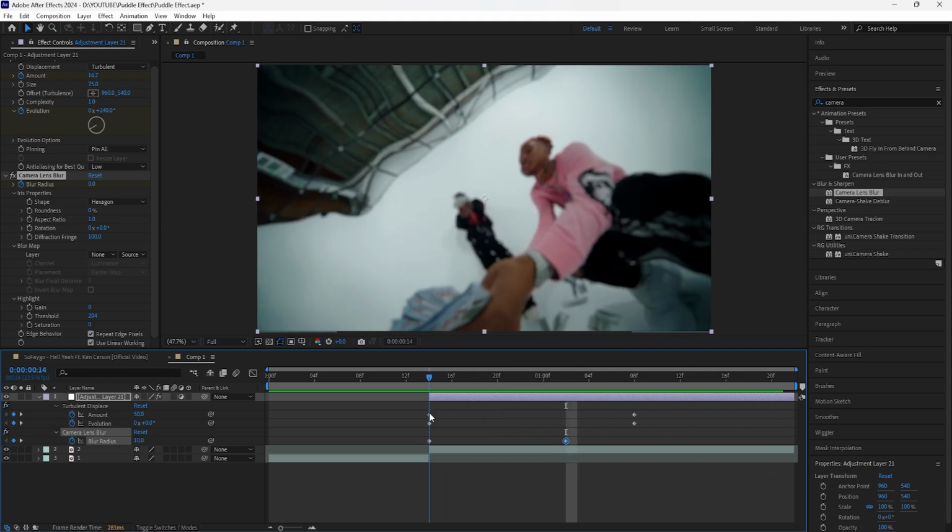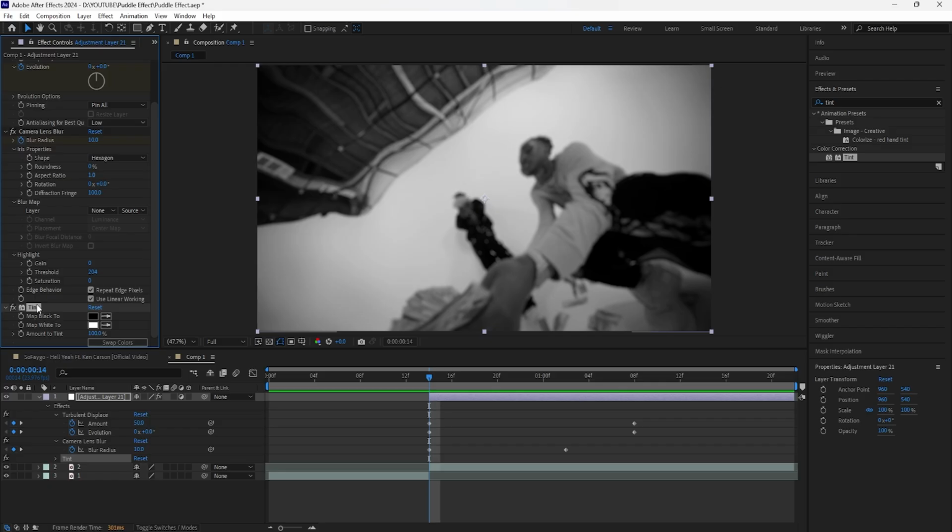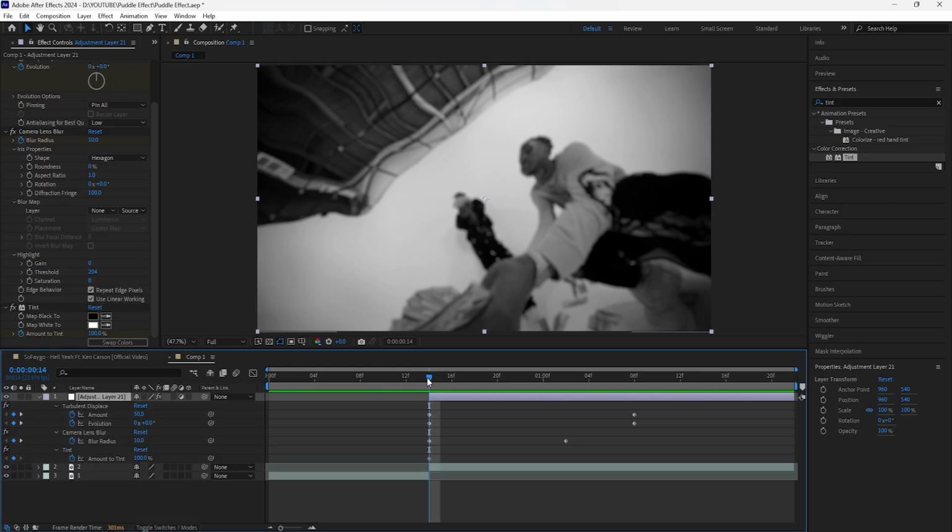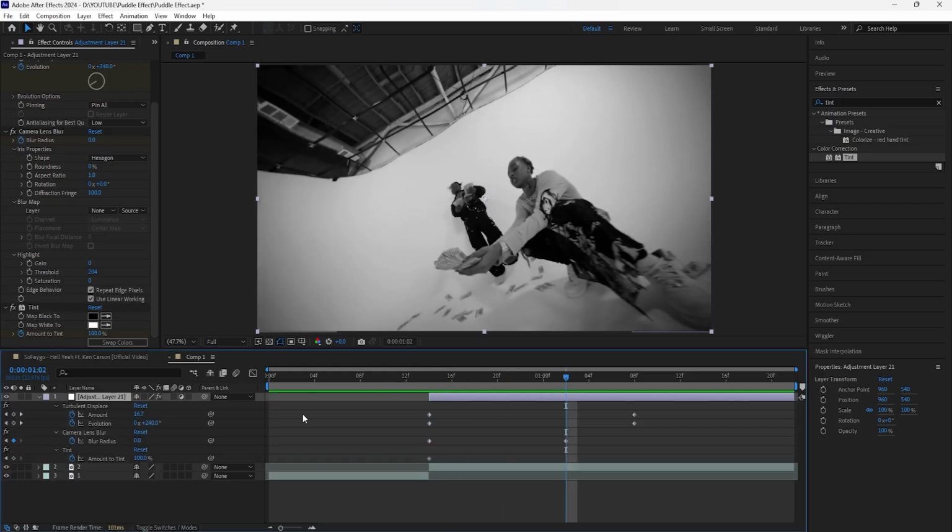Then we're going to add a tint, and I also want the beginning of this clip to be black and white. So for the tint, just keep the colors as it is, and then keyframe the amount of tint at 100% at the start. Then go forward to where the camera lens blur ends and just keyframe that back to 0.